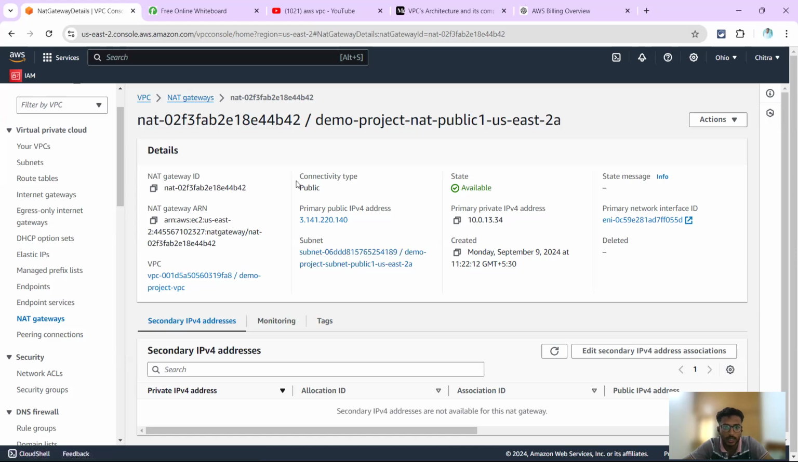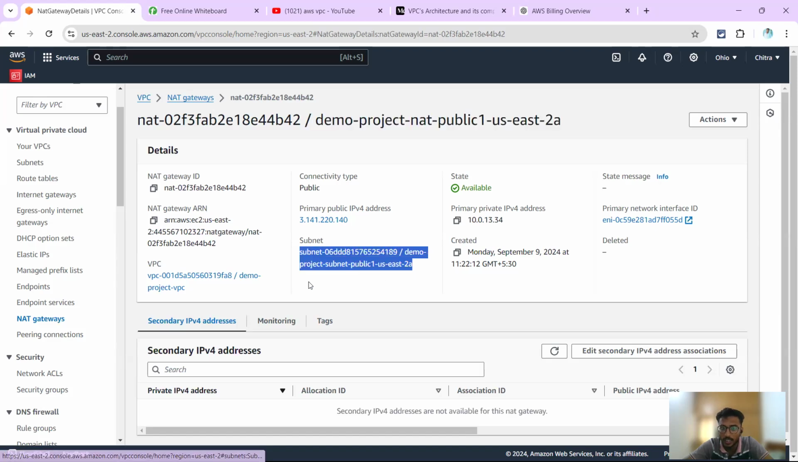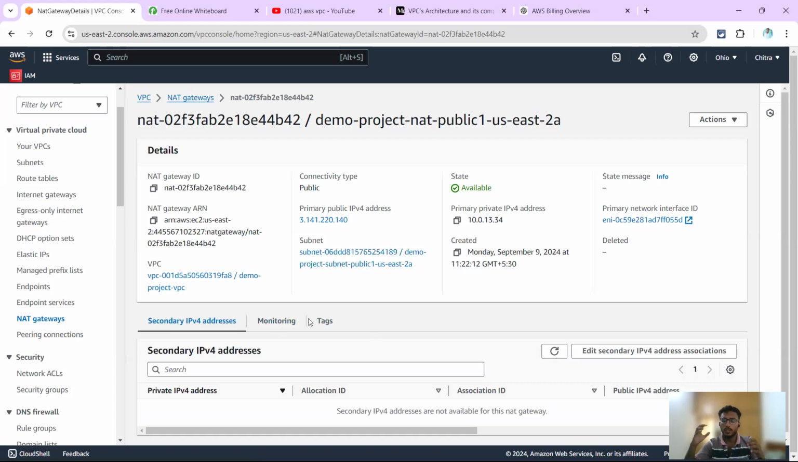I also already mentioned that this NAT gateway will be created under one public subnet. Here you can see the NAT gateway is created inside the public subnet, so that the network request from the private subnet will reach the NAT gateway, and this NAT gateway will be in the public subnet, and this public subnet will be connected to the IGW, and it will reach the internet, guys. This is how the request from the private subnet to the internet works.